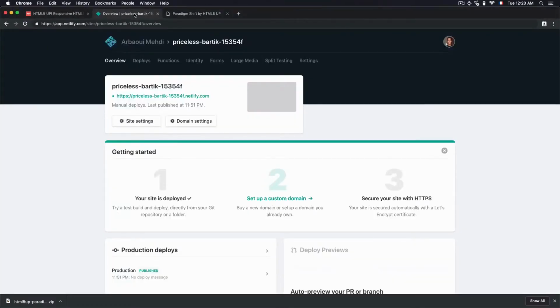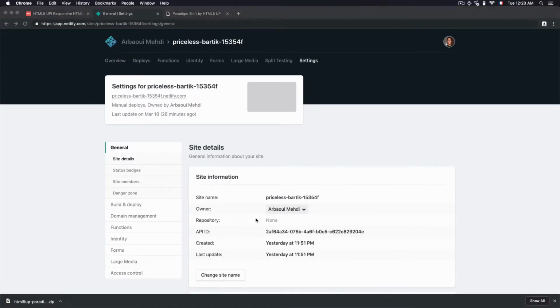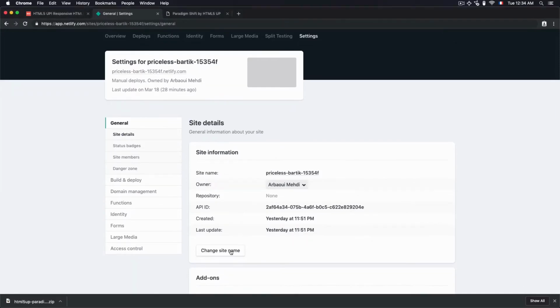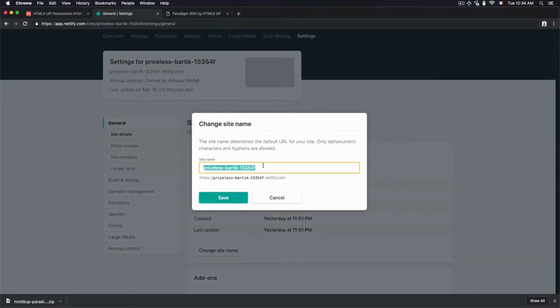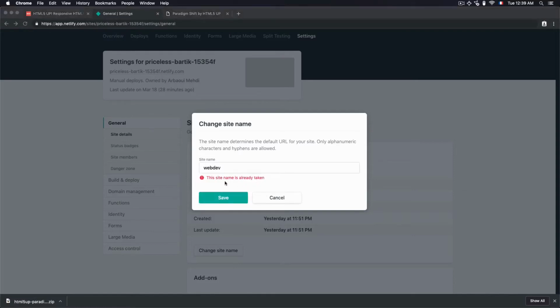Okay, we'll move to the dashboard again. Let's now go to settings to change the site name. So in this section right here, site information, we have the site name, owner, API ID, and other interesting information about the deployed site. Okay, let's just click on the change site name button and choose any name you want. I'll choose the name webdev.